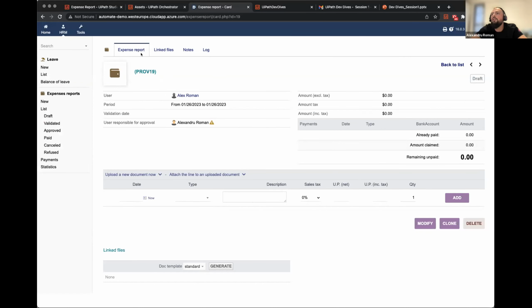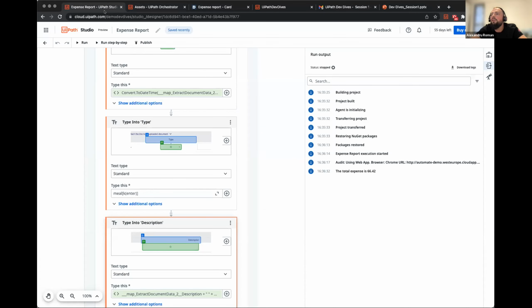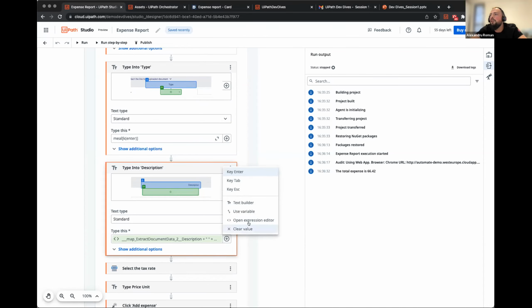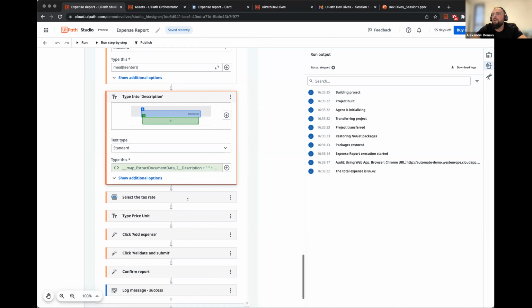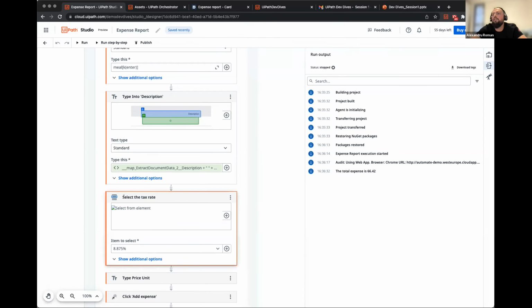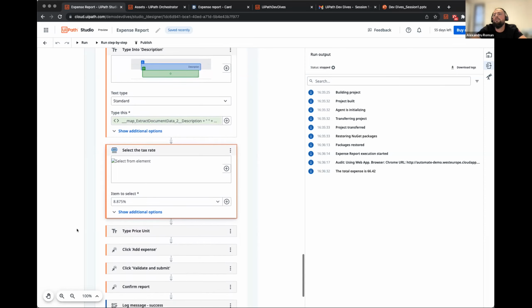Then to add the description. For the description, what are we doing here? We are just typing the invoice number for reference. Then you have the select activity, which allows you to select from a dropdown. This will bring all the possible values. In case of my invoice, it's a New York state created invoice, and it will be with 875.